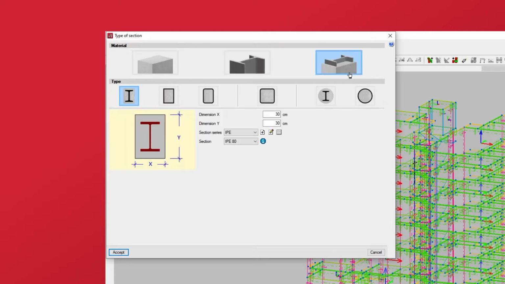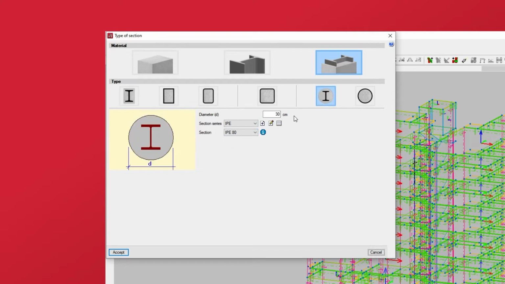For composite section columns, we first indicate the type. In the case of a rectangular column with encased section, we type in the X dimension and the Y dimension of the total section. Then we define the section series and select the section of the encased element. In a similar way, we can define a circular column with encased section, in this case indicating the diameter as well as selecting the section series and the section, just as in the previous case.